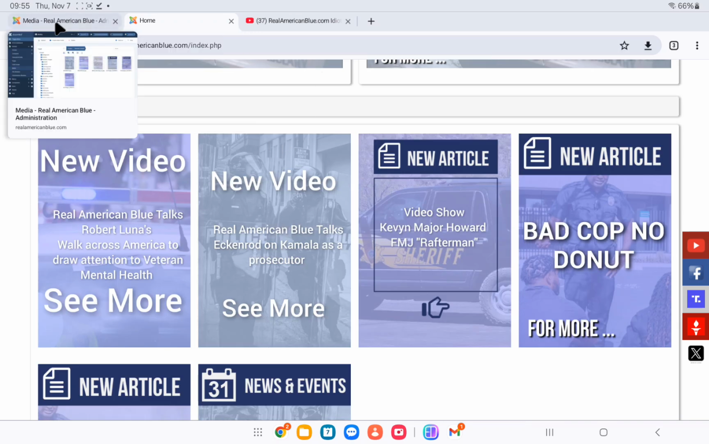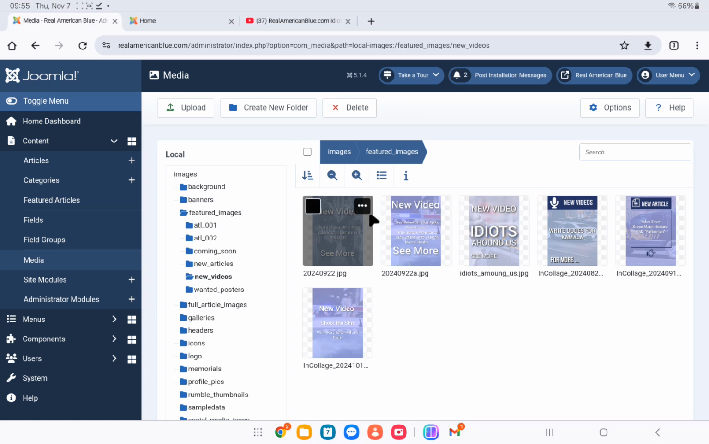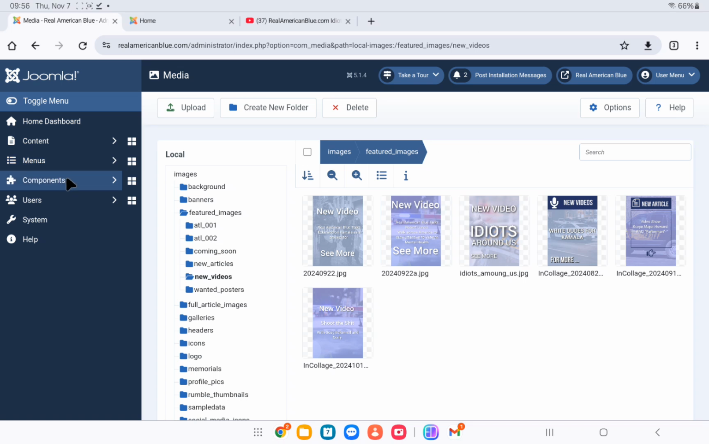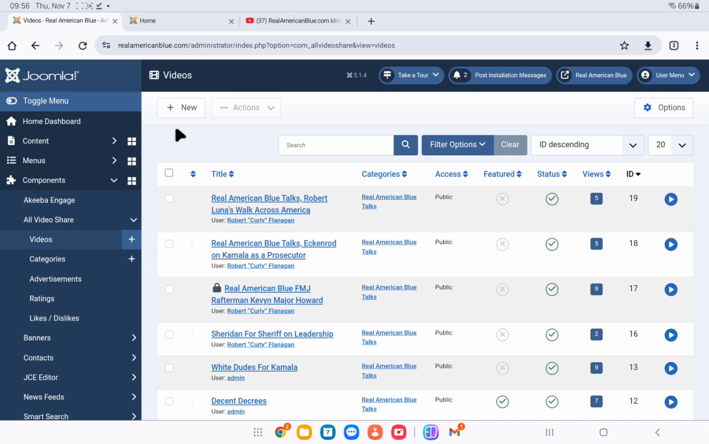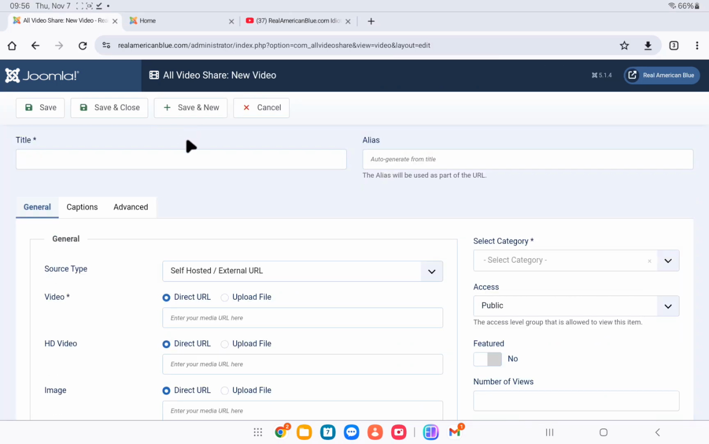It's going to be your link to the video. Our next step is going to be to create the new video. Remember, All Video Share is a component. You come over here to Components, click All Video Share. Come down to Videos. You can hit the plus symbol right here right away, and it'll open up a new one. You could follow the video link. Come up here, hit New.